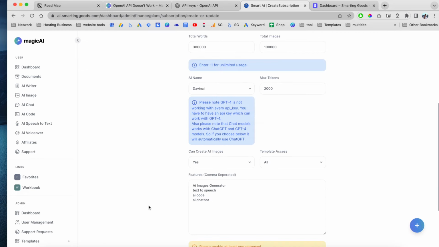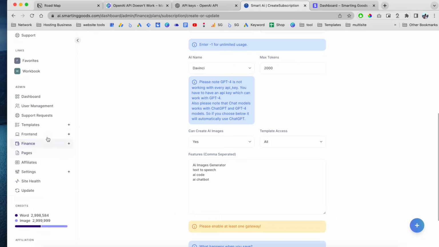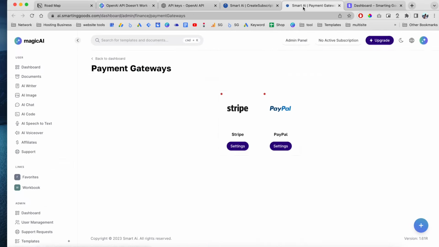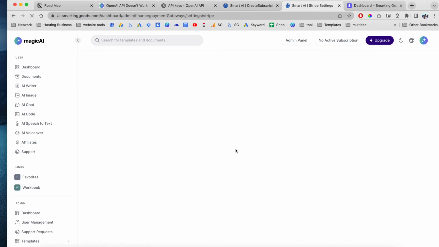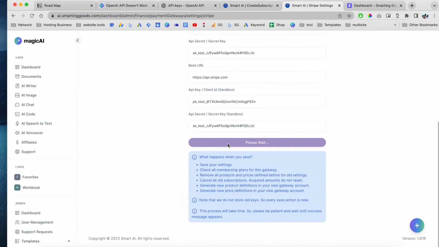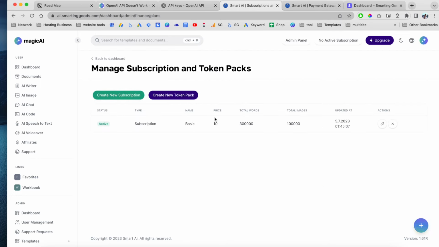Okay, so the system says we need to at least enable one gateway. To be able to do that, we can go to the finance over here. We can click on the payment gateway right here. We can go to Stripe, and we can click right here to enable the gateway, and let's save it. Now we can click right here to save. Alright, you guys, and just like that, we have the first subscription pricing.